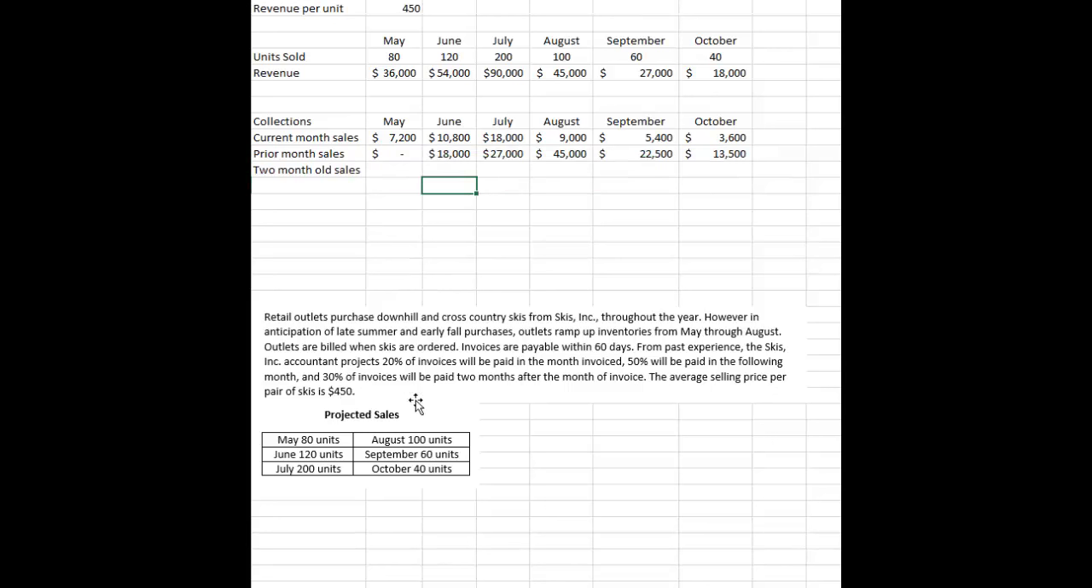And lastly, the remaining 30%, because 20 plus 50 is 70, I have 30% left. They're paid 2 months after we invoice them. So I don't know what the March sales were, because that's 2 months prior. I don't know what the April sales were. I would collect those in June, because that's 2 months prior. But I do know in July that I'm going to collect 30% of the May sales. So I can build a formula here that says collect 30%, sorry, not 20%, 30% of the 2 months prior sales. I can take that formula and copy it all the way across.